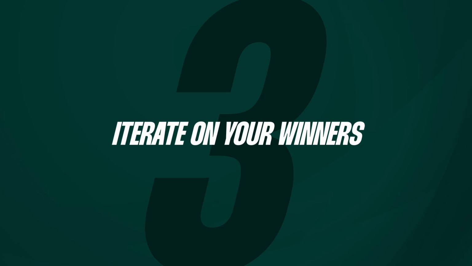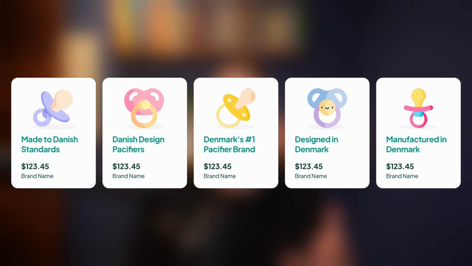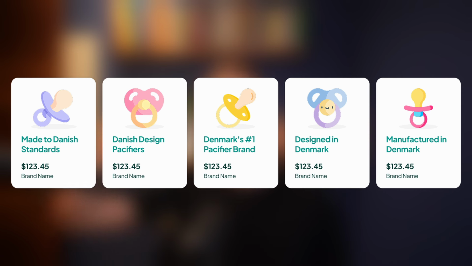Step number 3 is you want to iterate on your winners. Once you know which of the 5 formulas work, then test variations within that formula. So again, let's say made in Denmark works best, then test different versions of it. Made to Danish standards, Danish design pacifiers, Denmark's #1 pacifier brand, designed in Denmark, manufactured in Denmark. Design versus manufacture. Again, there's a quality thing here. Play with ChatGPT or Gemini about finding why does this work? And then write variations to why it works.